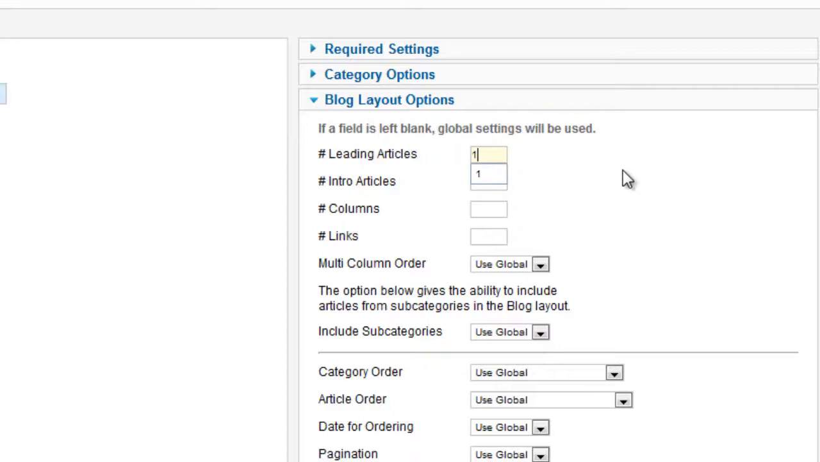So at the moment you're going to put a leading one, and all the articles on that particular page, you can make them maybe 4. Columns, if you want one at the top and maybe 3 or 2 at the bottom, let's do 2. The links are the ones which appear at the bottom, like to go to the next page.